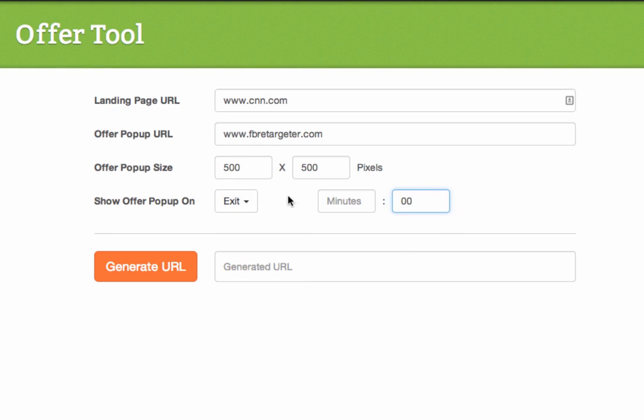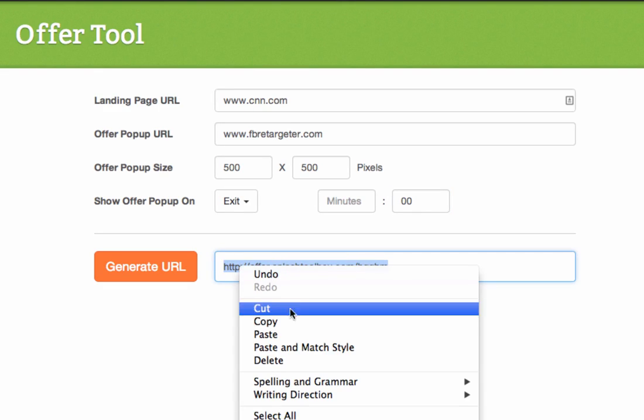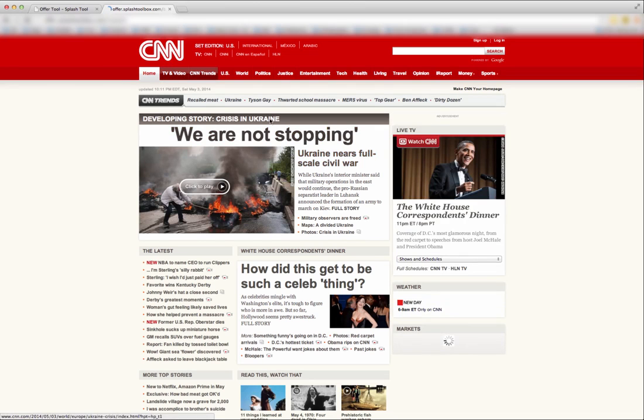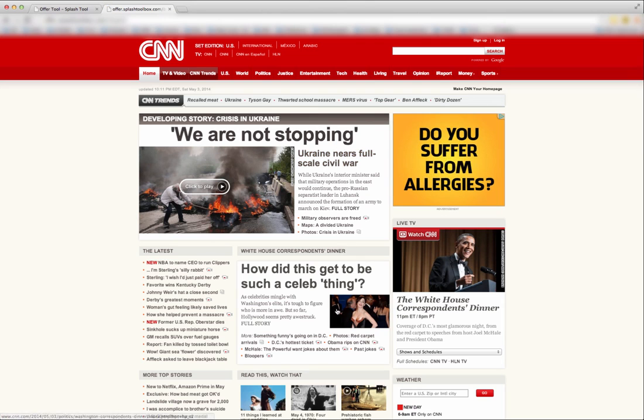So I'm going to do an exit site. I'm going to generate the URL. It takes seconds, as you just saw, it just generated the URL. I'm going to copy this URL, open it in a new browser, and folks, what happens is now we are on CNN.com, the main site for CNN.com, right?